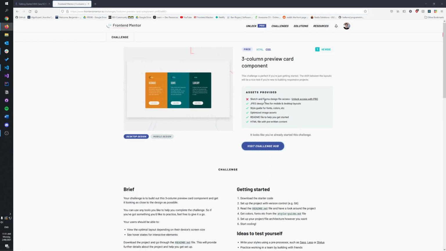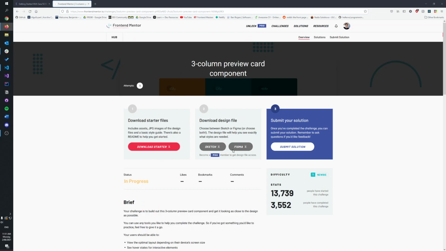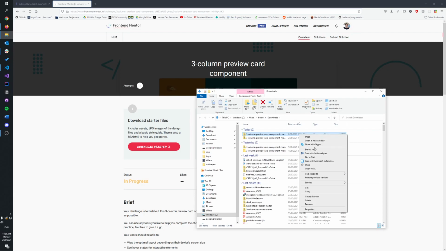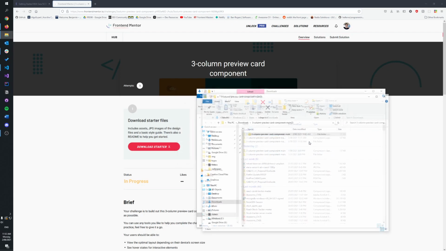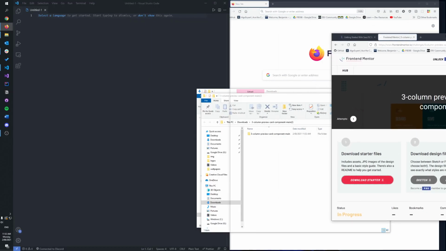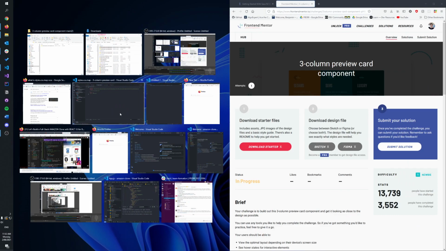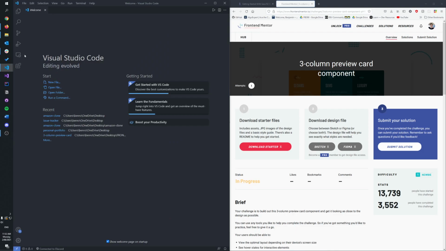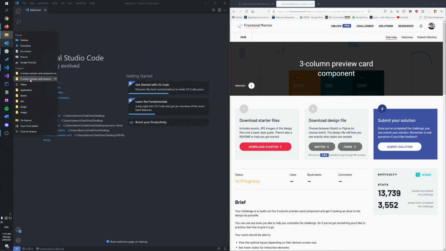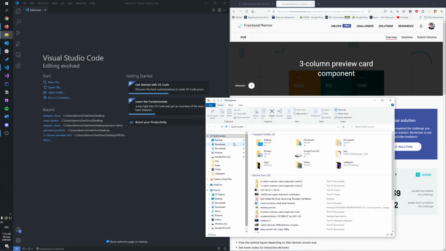Let's download the files they give us. So you click on the challenge, download starter. Should download in a second. Yep. Extract all. I'll bring this to the side and I will open up Visual Studio. I'm just going to create a new folder for the project.